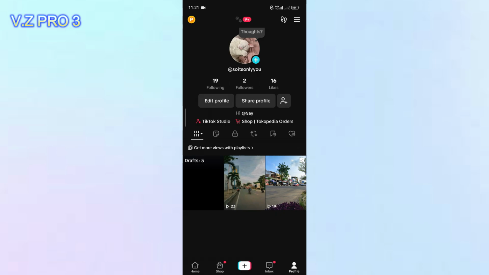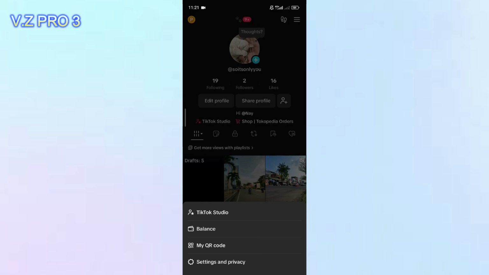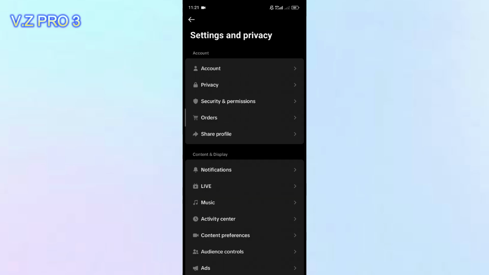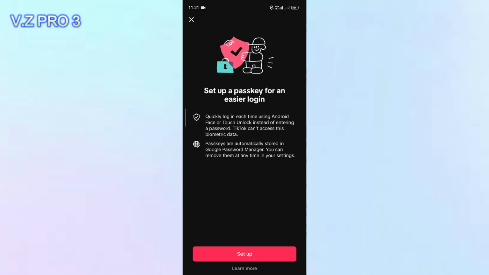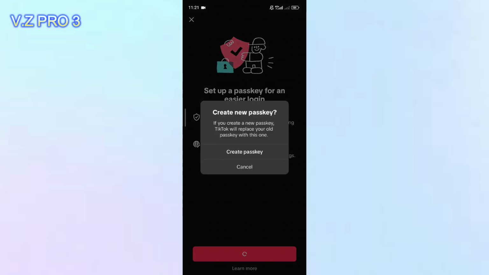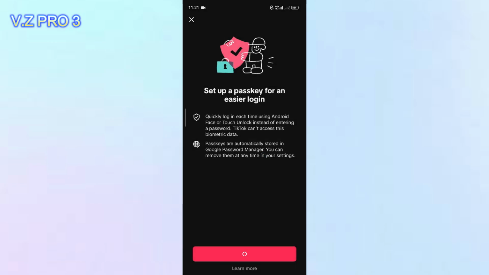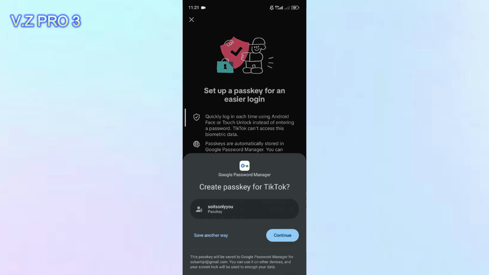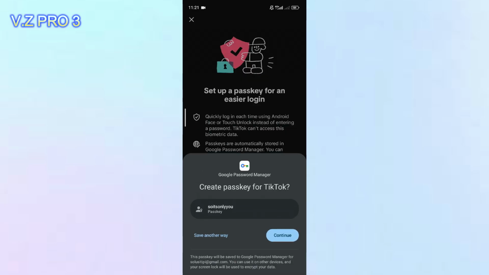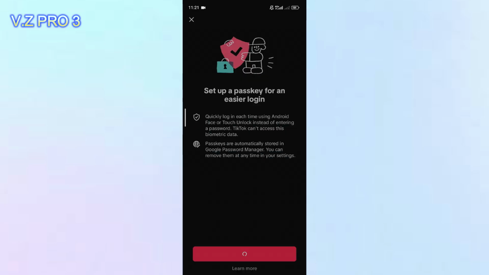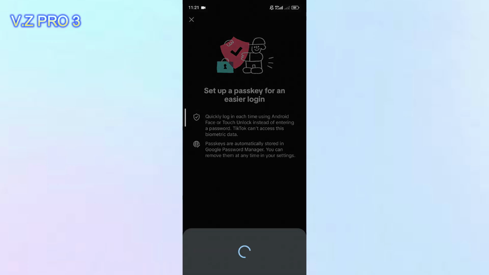You can open your TikTok. Now you can just open the settings by tapping on the upper right corner, the three lines over here. Tap on settings and privacy. To enable passkeys, you can open the account in here. There is an option, passkeys. Let's set it up first. Create passkey. You can choose the email that you want to save your passkey. Now tap on continue. So now you have set up your passkey.